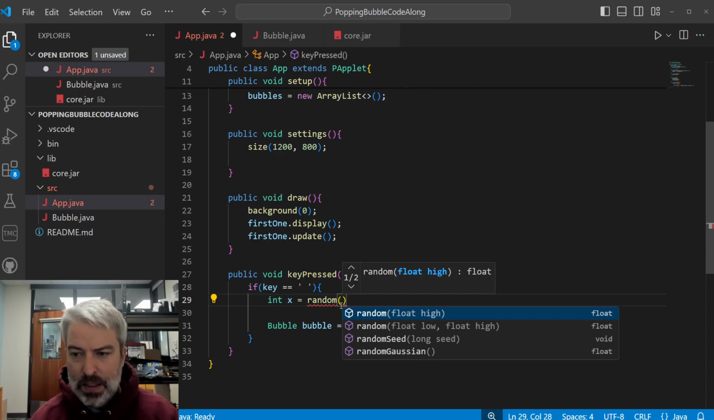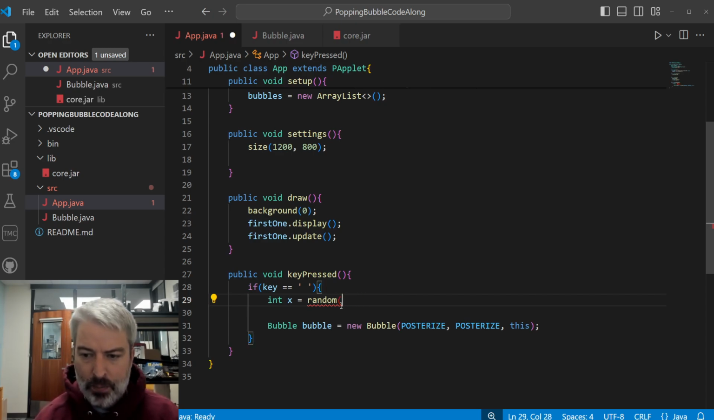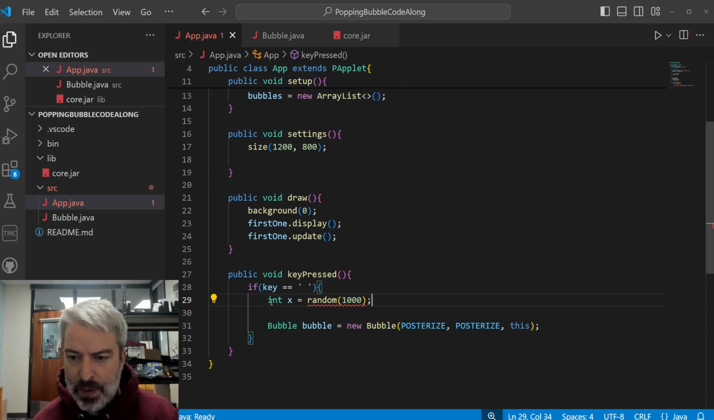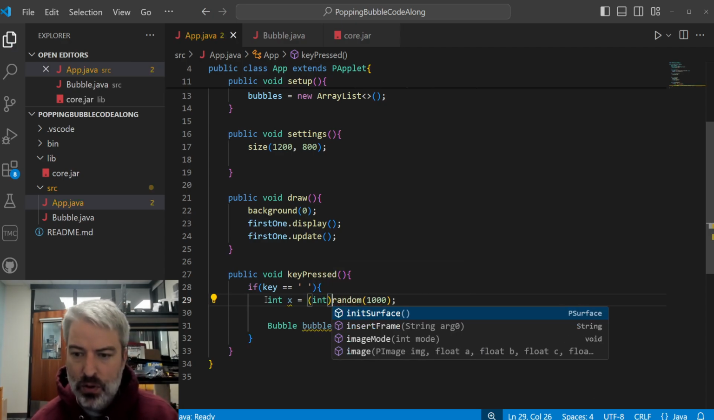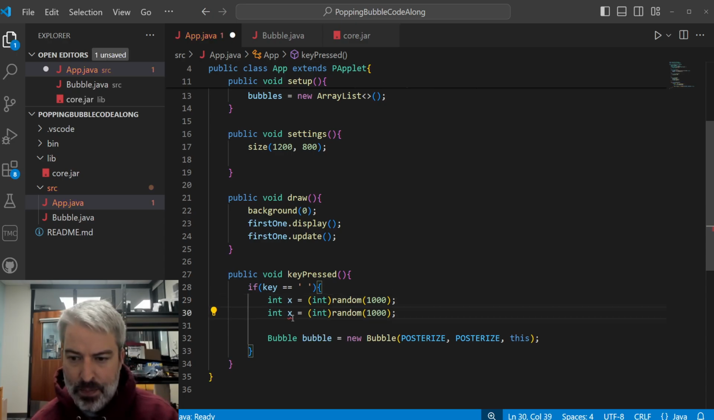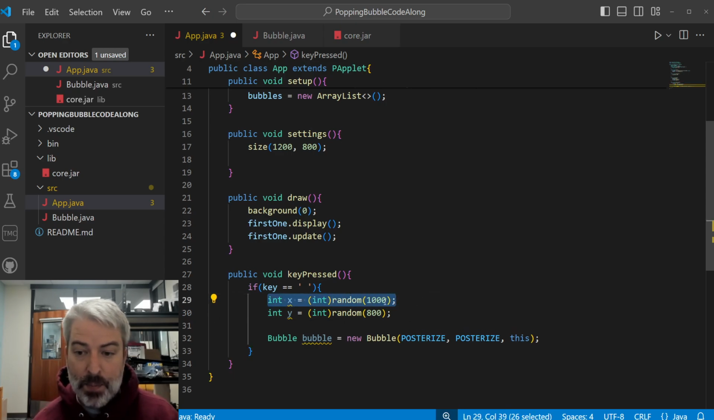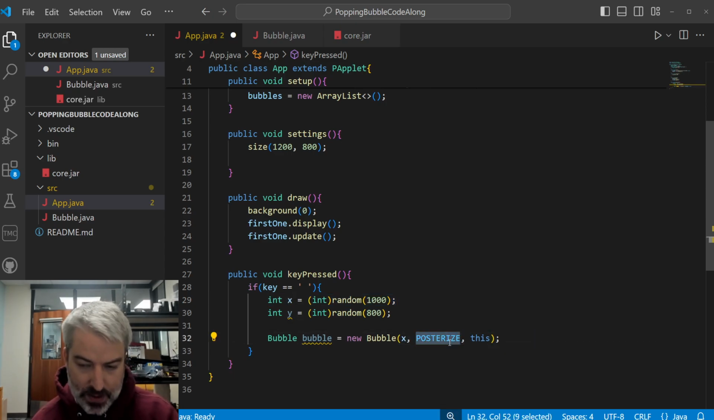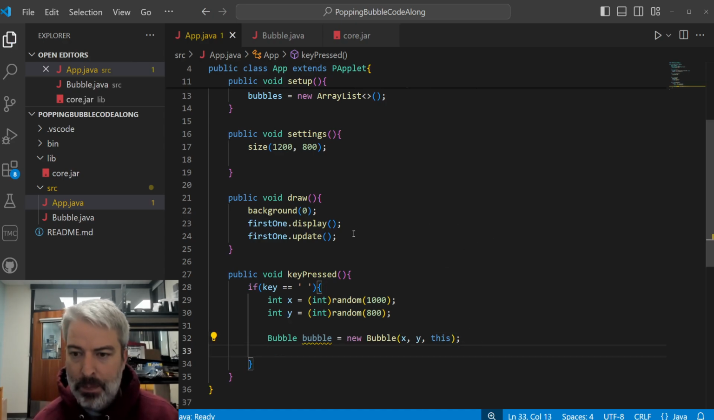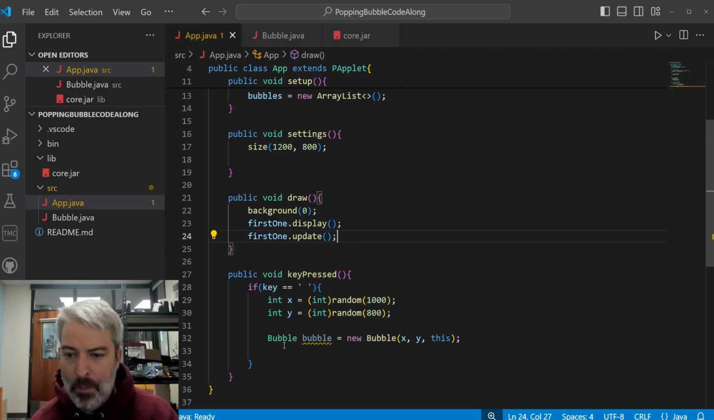We can say random. Let's give us an x value somewhere between, we'll do almost the whole screen, 1,000. This is going to get mad at us because it's going to return a float, a decimal value, so I just need to change that into an integer real quick. My y value, let's make that 800. So basically, whenever I press space, I'm going to generate a random x and a random y. I'm going to create a bubble using these random x and y values. Good so far.